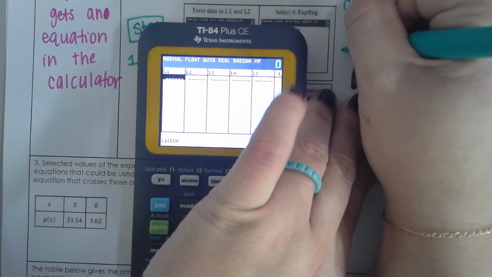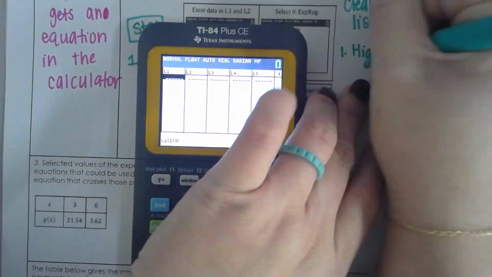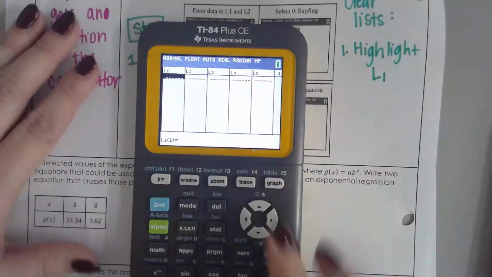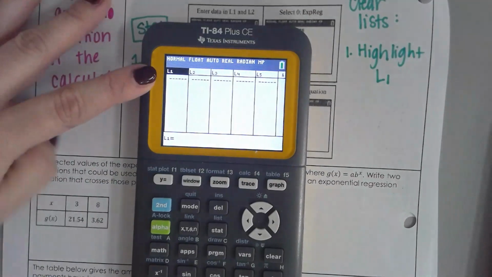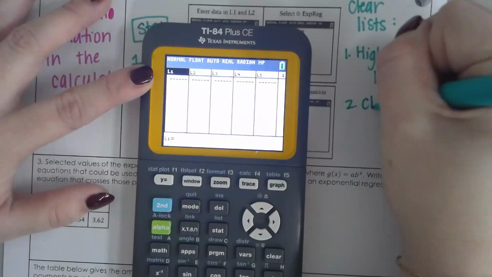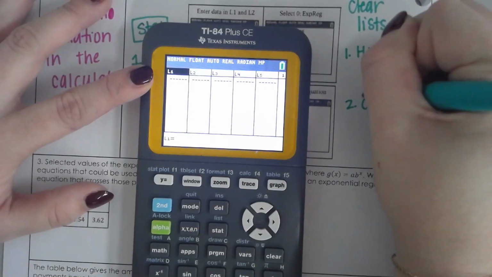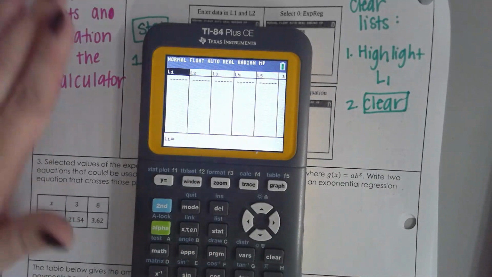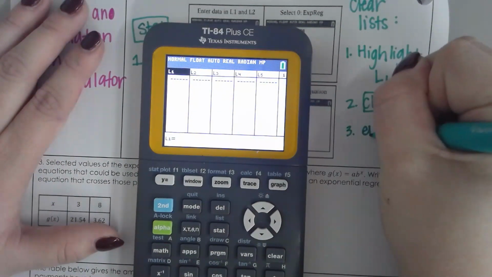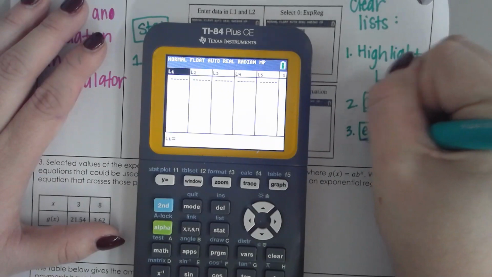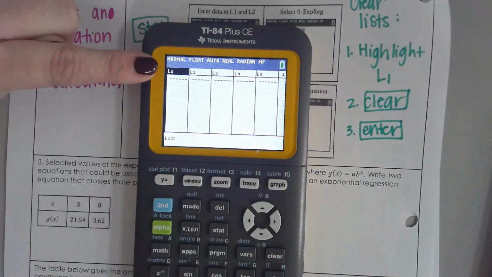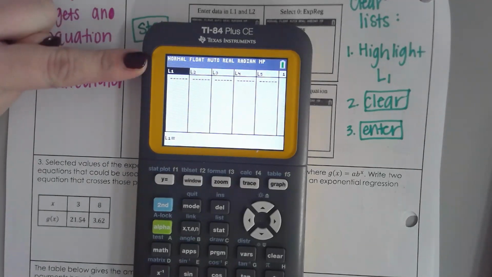You have to highlight L1 if you're going to clear it. So highlight L1 and then hit the clear button. It's really important that you don't hit the delete button. And then you hit enter. That's the quickest way if you have a whole bunch of numbers. You actually highlight L1, hit clear.